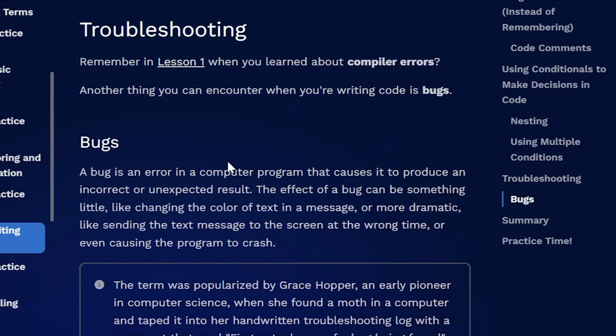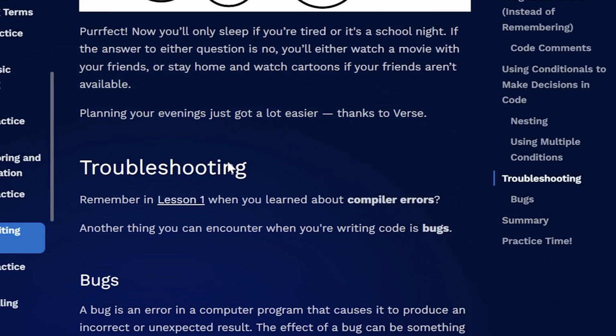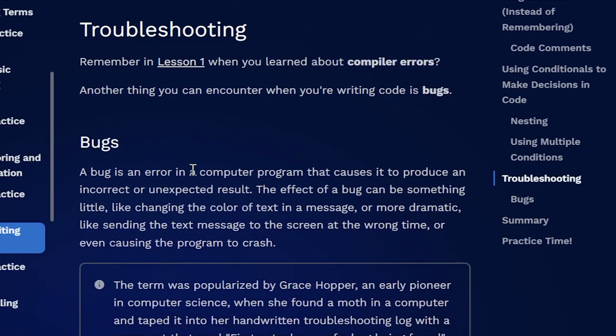But let's look at the bottom part here. So a bug is an error in your computer program that causes it to produce an incorrect or unexpected result. That's what a bug is. I'm sure y'all know what bugs are if you play games. The effect of a bug can be something little like changing the color of the text message, or more dramatic, like sending the text message to the screen at the wrong time or even causing the program to crash.